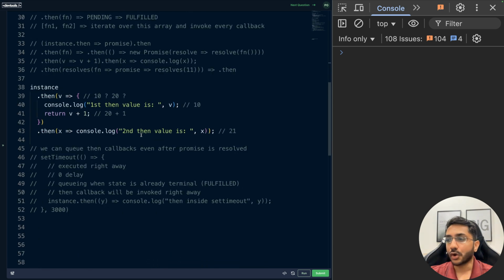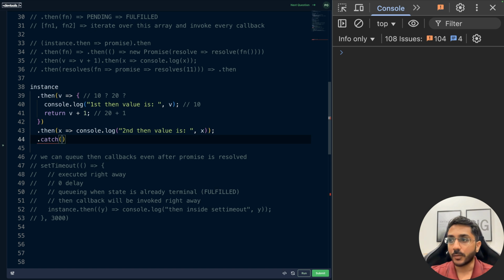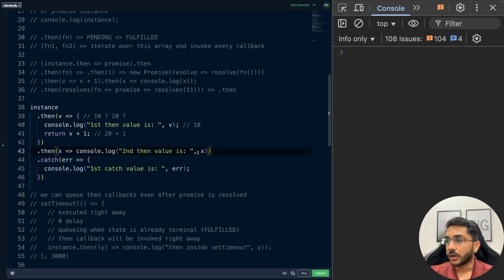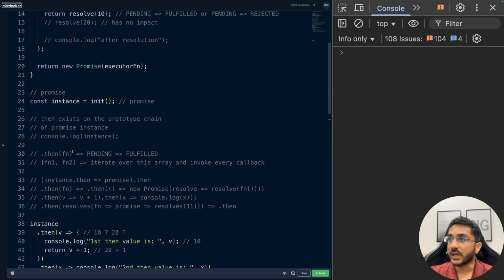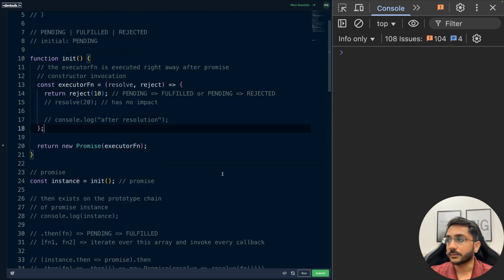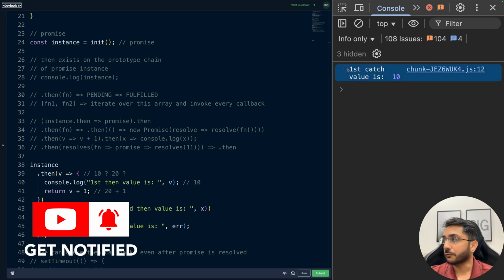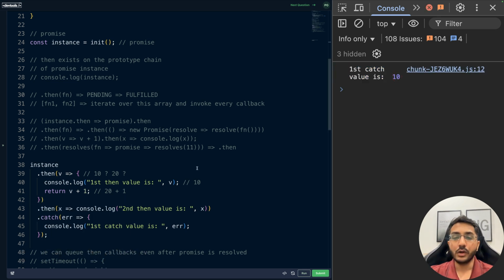Now we talked about then and everything, so we know that we have catch also. So let's talk about catch a bit. Console log, we'll call it post catch value is, and we'll print the error. Now to execute this, the very simple case is that rather than resolve, we will do a reject here. When we do reject, the promise state changes from pending to rejected, and when we run this, we get first catch, the value is 10. The whole logic of chaining and everything works here also.